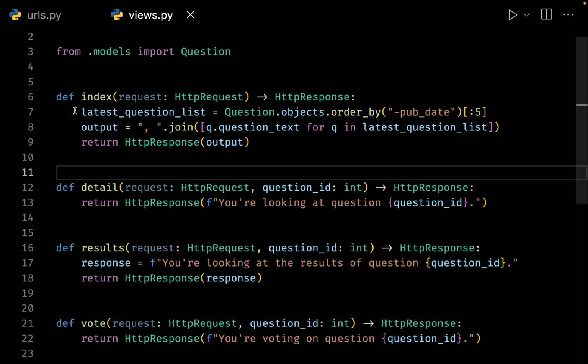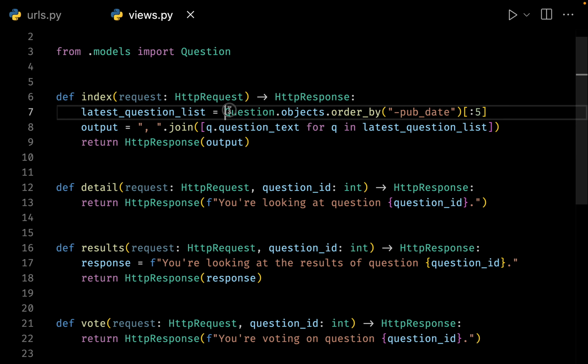Now what's happening right over here on line number 7 is, if you remember a couple of lectures back, we saw how to use the database API. So what they're doing here is they want to query the database for all of the questions, but they want to order our questions by publication date. And this hyphen means that we want the order to be in descending order. If I take out the hyphen, this means that the order should be in ascending order.